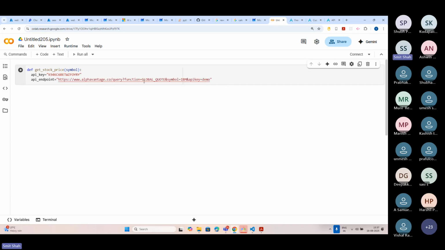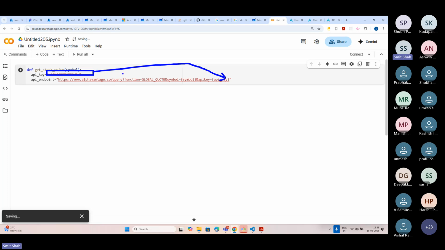I will say that the symbol will be mentioned dynamically by the function. So whatever symbol I pass, the same symbol will be passed over here. And the API key will also be passed dynamically. Whatever API key is passed here, the same API key will be passed in the endpoint as well. All right, fine. So using key and endpoint, I'll go ahead and pass a request.